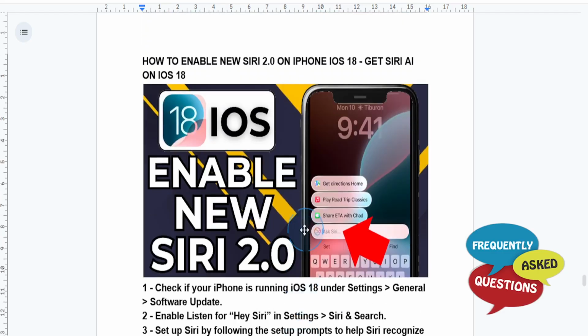So with these steps, guys, you're all set to take advantage of Siri 2.0 and its enhanced capabilities on your iPhone with iOS 18. I hope this guide was of any value to you.